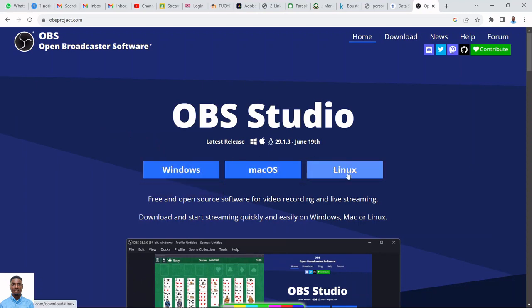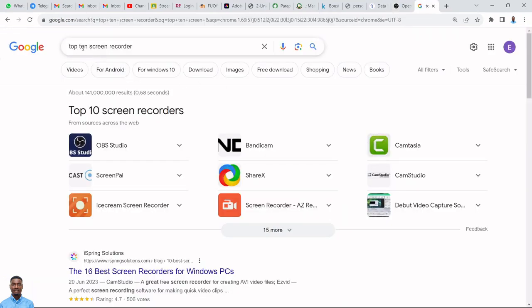So depending on the operating system that you have on your system, you can download whichever is suitable for you. Now, I'm not saying OBS is the best, but if you check the top 10 screen recording apps, OBS Studio is one of the top 10. So here you can have the top 10 screen recorders. You can see here that we have OBS Studio as one of the top 10 screen recording apps.